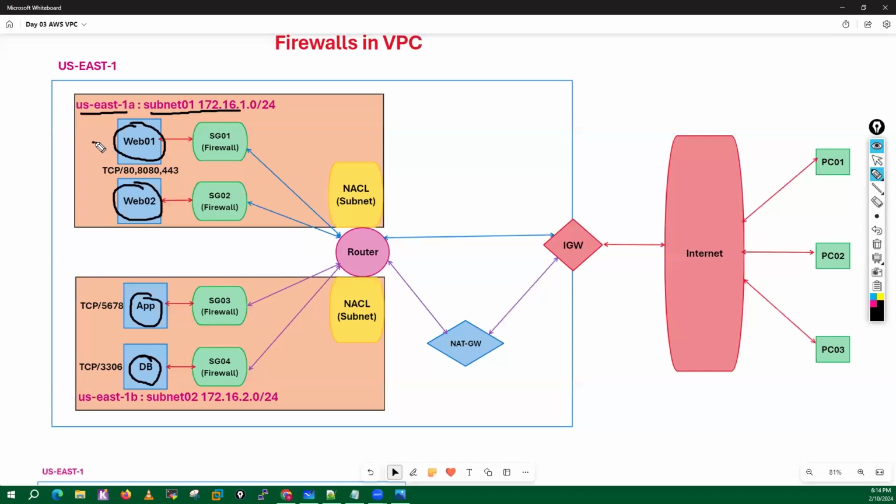And generally these web servers I always put in my public subnet, means anyone from the internet can access these particular web servers. And now these web servers will communicate with your app servers. And if anything is needed, this app server will further communicate with your database servers.